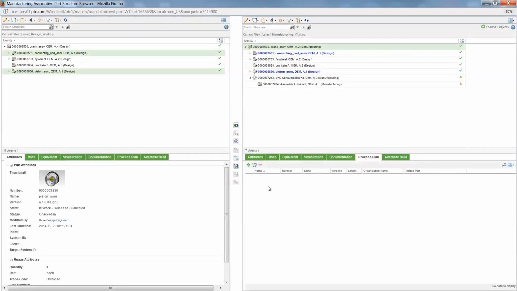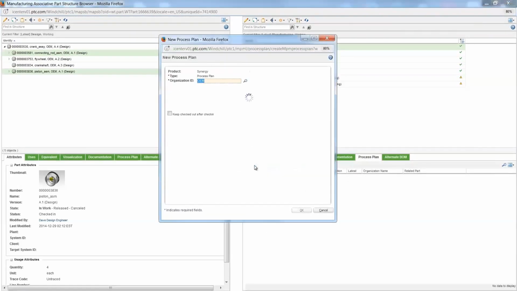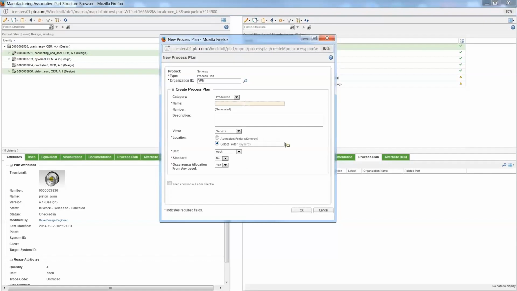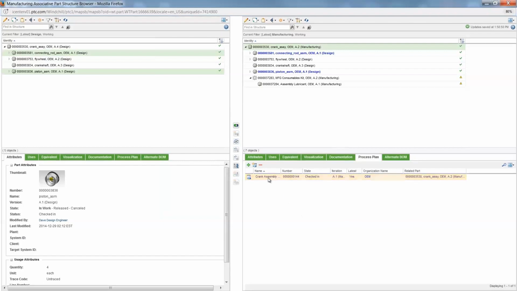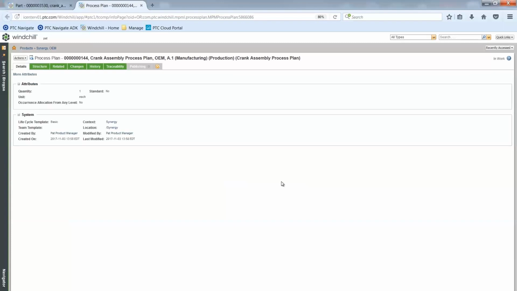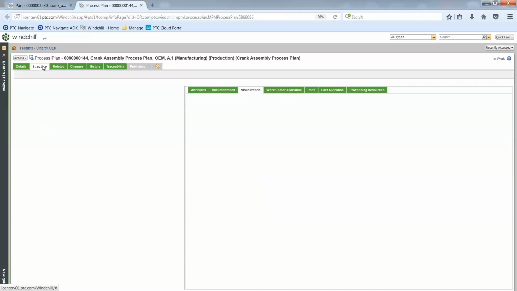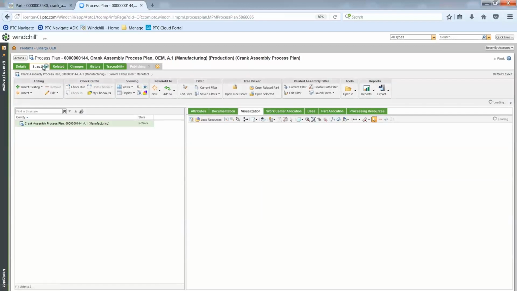Okay, so you can see here that there's no process plans currently on the manufacturing side of things. So now what we're going to do is go ahead and create a new one from scratch. So we'll call it a crank assembly process plan. We'll select that as a manufacturing view. So just including any necessary information for that process plan, and then we can begin to create that. All right, so now you can view that information. Here you have your process plan that's been created right from the manufacturing associative part structure browser. And then you can go to that structure. And this is going to allow you to manipulate and add to that process plan.